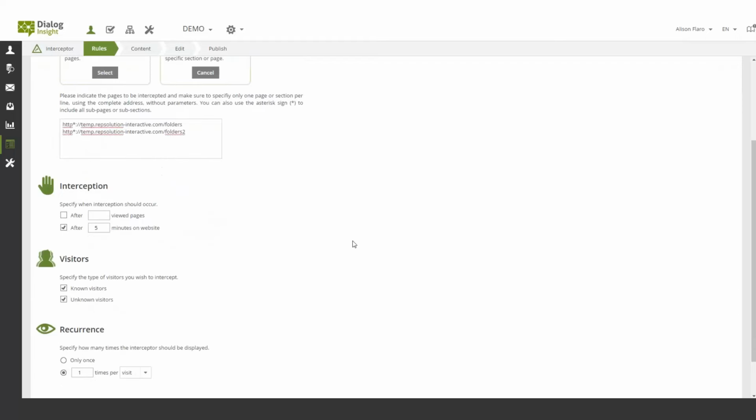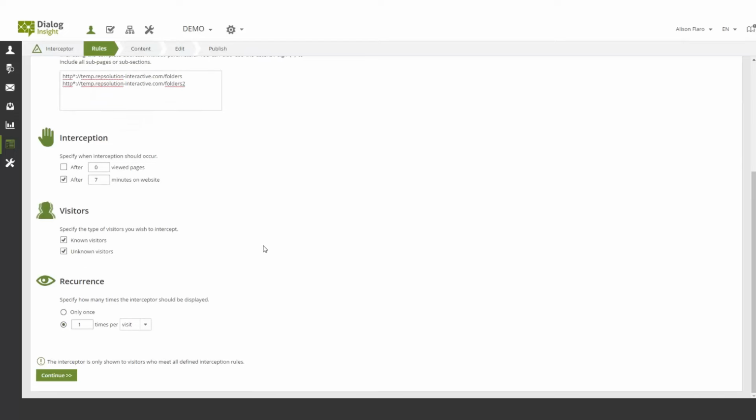Then we need to specify when the interceptor should occur: after X amount of pages viewed, or after so many minutes on the website. After that, we specify the type of visitor we wish to intercept, so known visitors or unknown visitors.